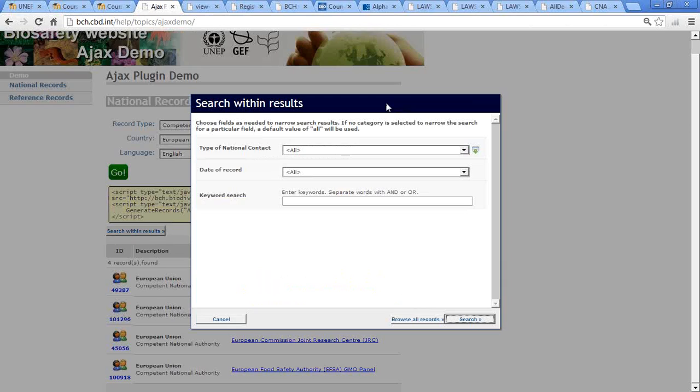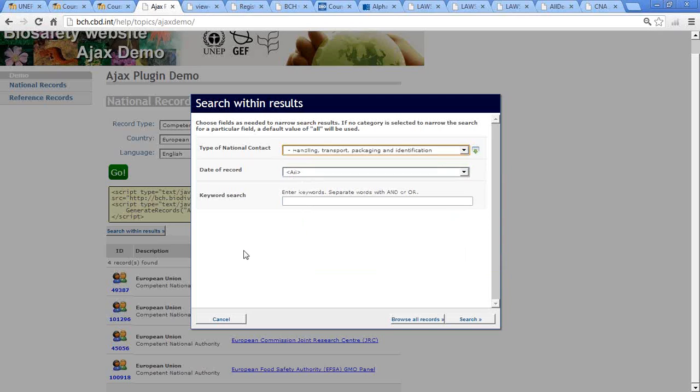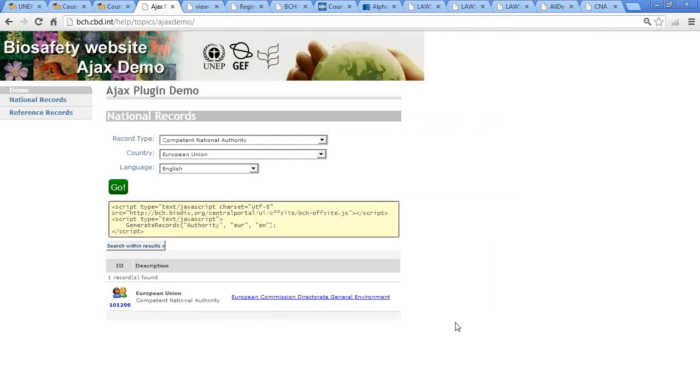and it is specific for each kind of record that you retrieve. In this case, we can select the type of national contact and their functions. For example, we could specify here that we just want to filter for this competent authority for handling, transport, packaging, and identification, and we press on search. And okay, there's just one competent national authority that has been declared or classified into the BCH for handling and packaging.